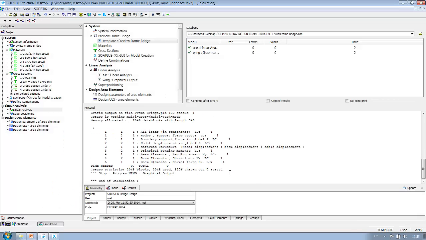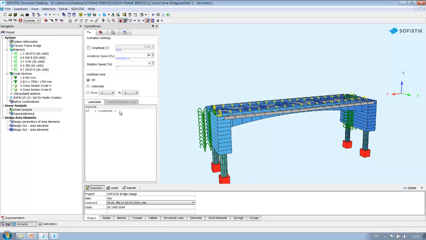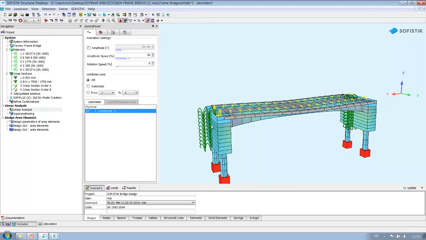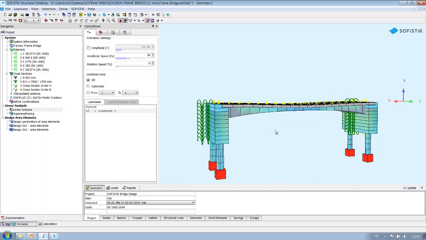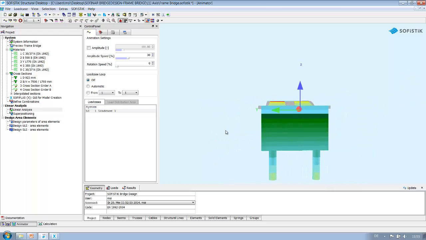So no errors and warnings, and if I go to the animator and activate the load case number 1, you can see that we have a nice deformation because of the self weight on the bridge.